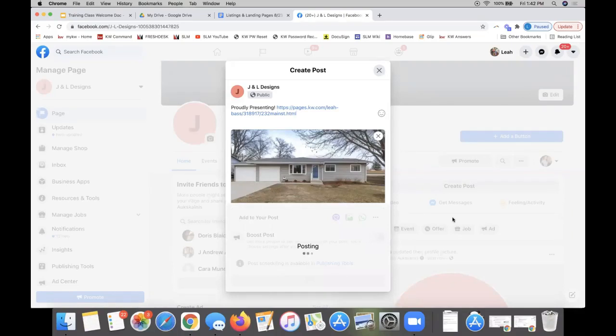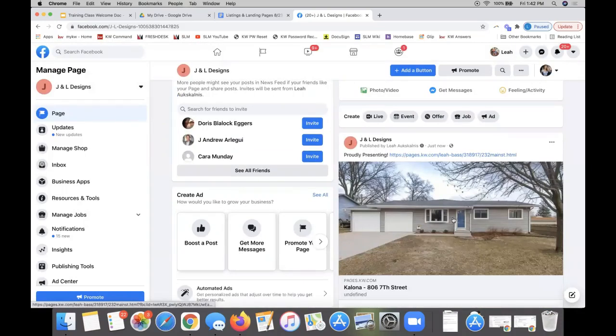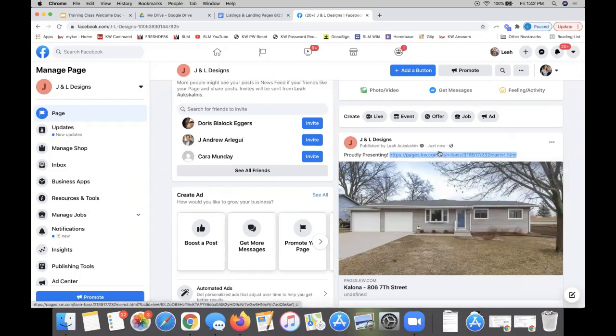But again, you do have the ability to run Facebook ads in Command. That is not a free service, right? You would have to pay for those Facebook ads. However, creating a listing landing page to include on that Facebook ad is ideal in capturing leads. If you have any questions on that, feel free to let us know.